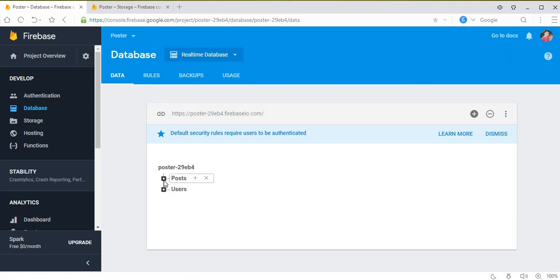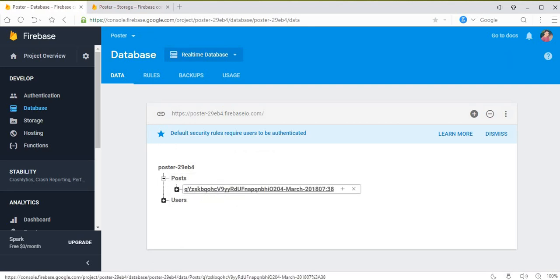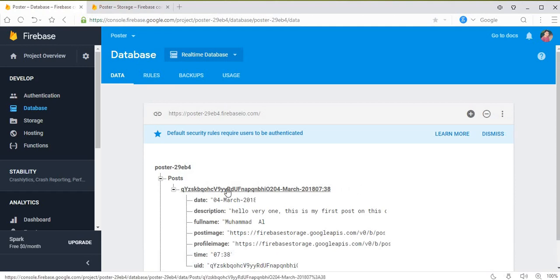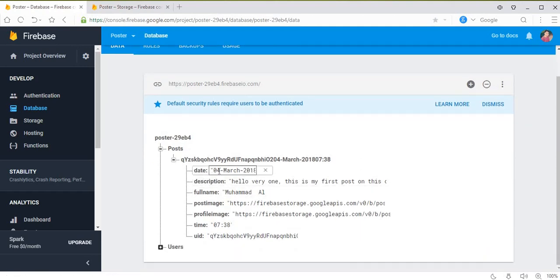Which is post, and if I expand it, you can see that this is a unique random ID. I mean, for each post which a user uploads, or you can say a new image which a user uploads to this social network website, there will be a unique random ID, so that there will be no chance to mix up or replace the user's images with other people's images. So if I expand this, you can see that we have the date.